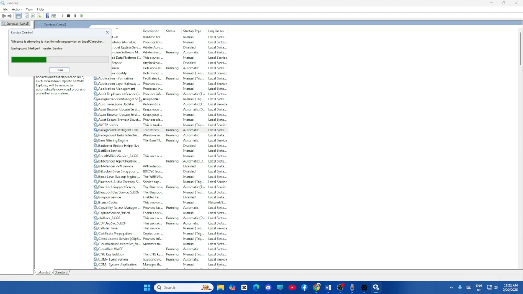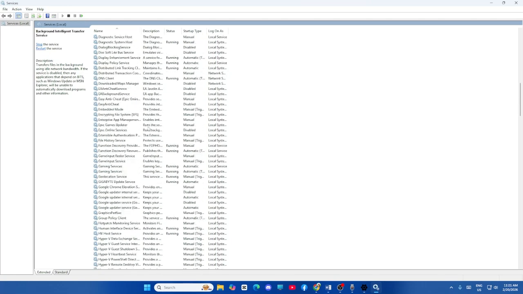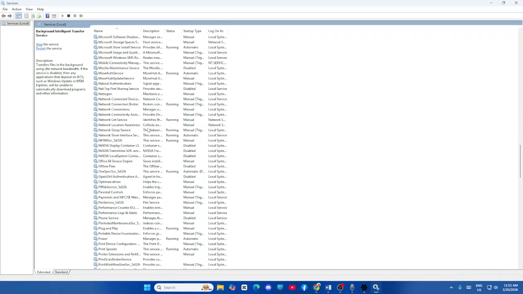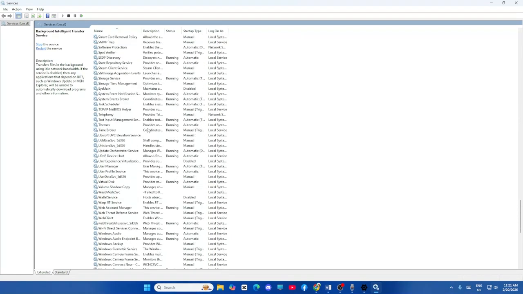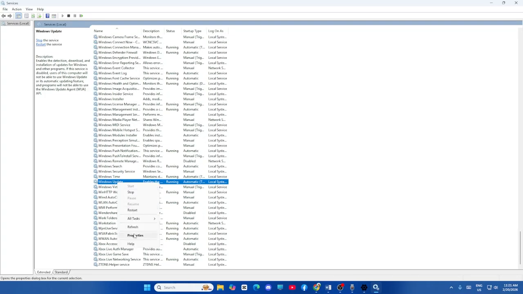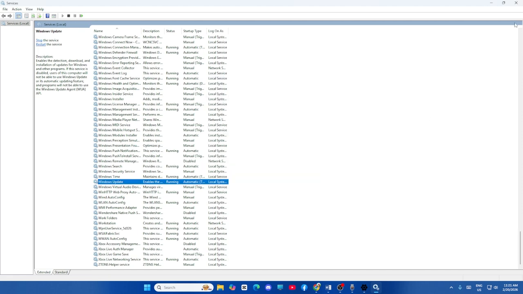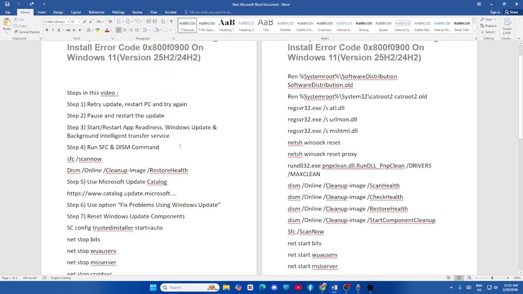Once you're done with this, we just need to wait. Scroll all the way down and navigate to Windows Update. Right click and go to Properties, set this to automatic, make sure it is up and running, then close this and check.